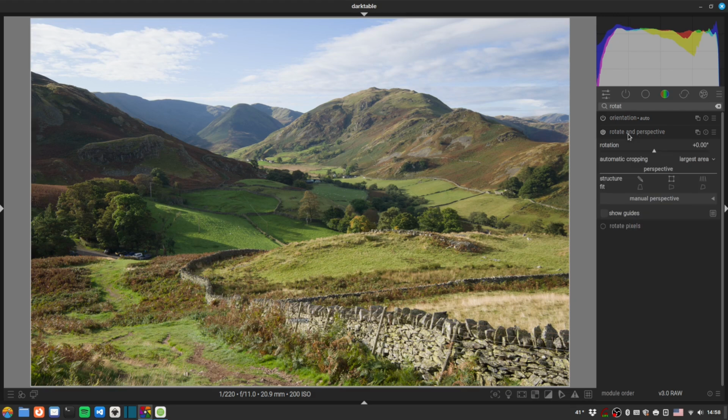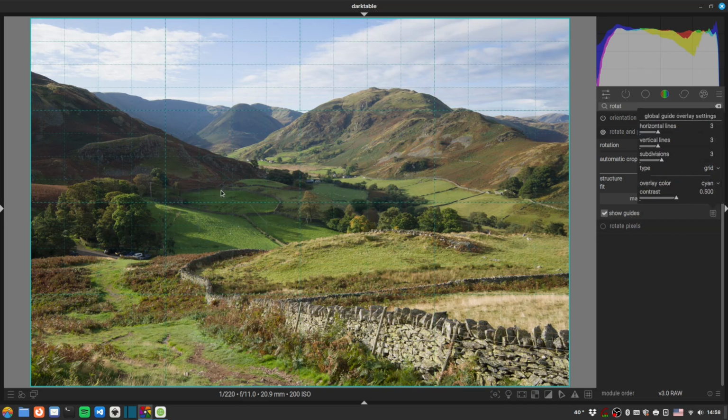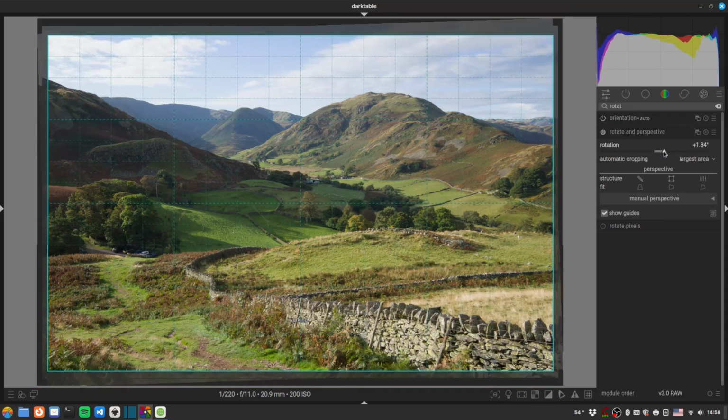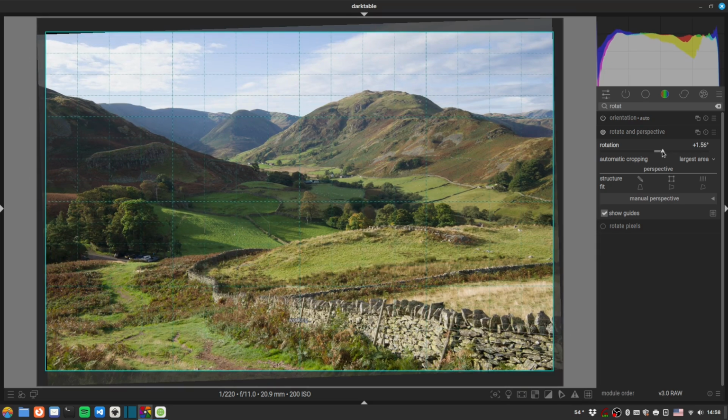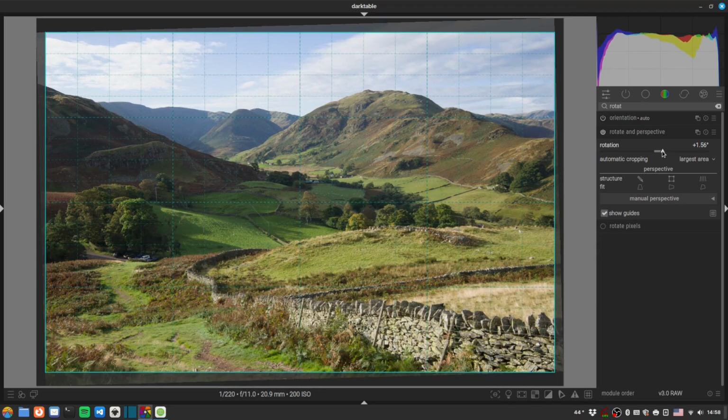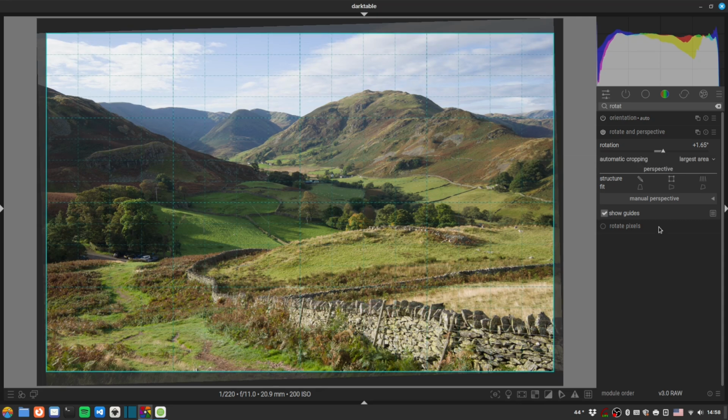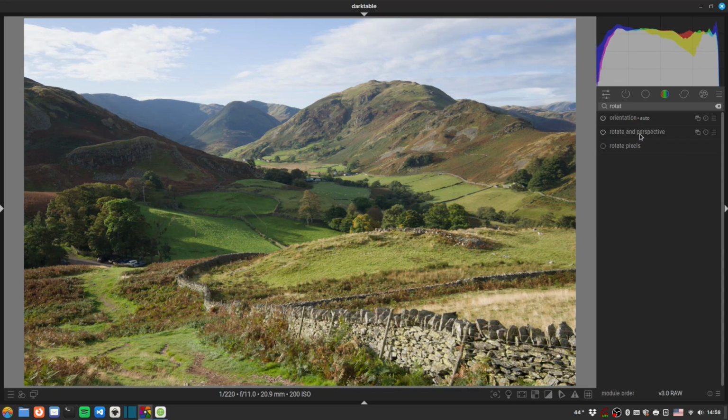So pop that on, rotate and perspective. I will also put the guides on, and let's just change the color here to cyan so I can see what I'm doing a little easier, and maybe change the grid from rule of thirds to grid so I've got more lines to work with as well. And then I can just drag this along and just eyeball it. I think that's about right. Yeah, okay, I'm happy with that.